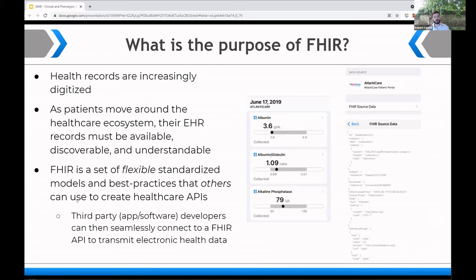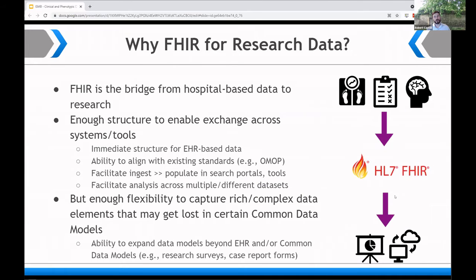And so FHIR really is a set of flexible models and best practices that allow use of these APIs and this data. And so SMART on FHIR is one of the coolest things out there too, in that it allows people to integrate for themselves, for their providers, new applications on top of the health records, which in the past used to be really locked down. You get whatever the vendor provides or whatever you can build, but it's pretty restrictive. And so I think one of the big questions we get a lot too is why use this standard for research data?